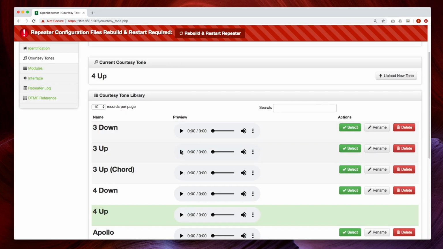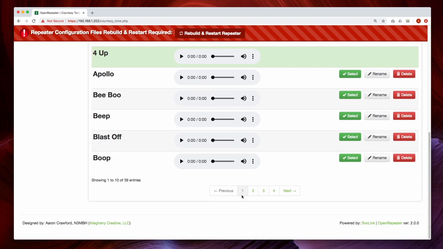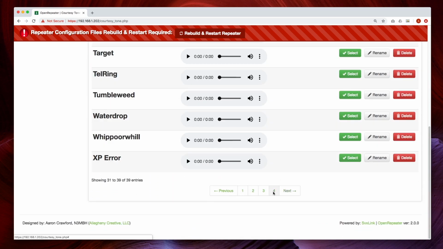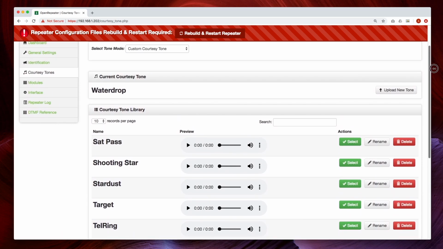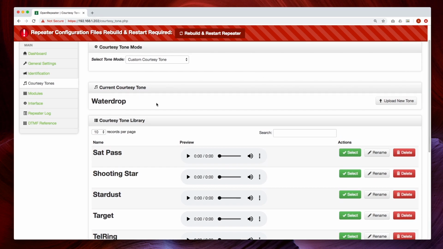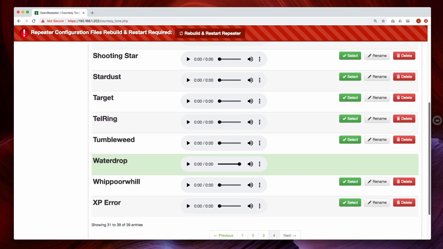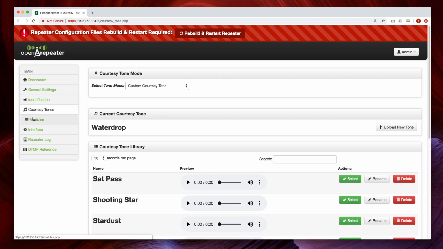So you can, again, preview the tones. And there's also a couple pages here of tones that you can go through. So let's say water drop is the tone I want to use. I'll hit select. You see it turns green and the buttons go away. If you just go back to the top of the page, you can see that water drop is the custom courtesy tone that is selected. And that's pretty much it for courtesy tones.